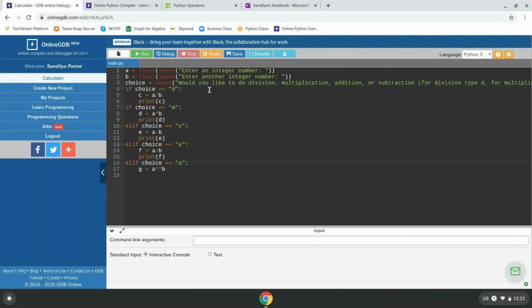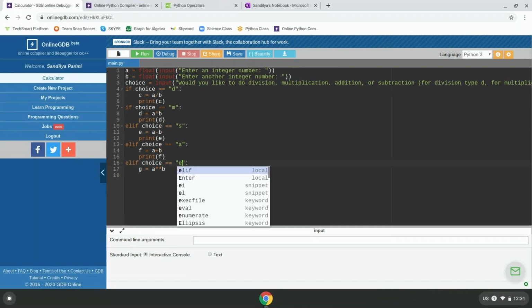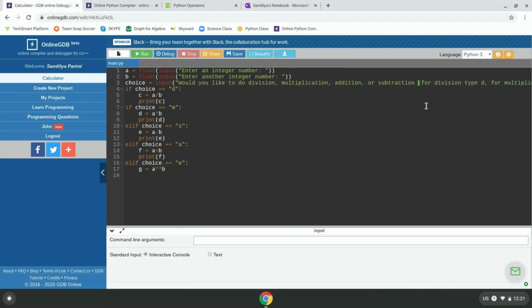Oh, no. I meant to do, what was it? E. E for power exponent.